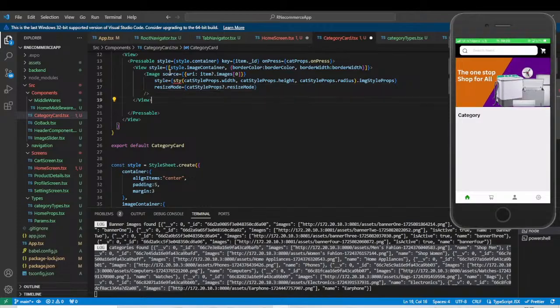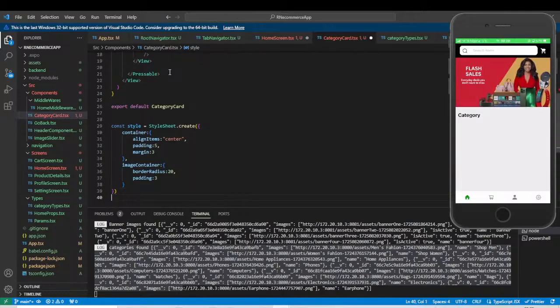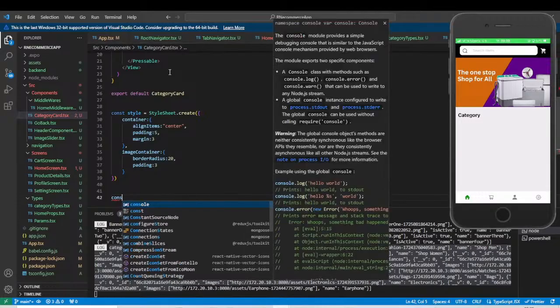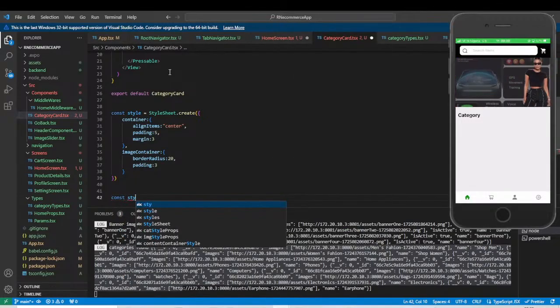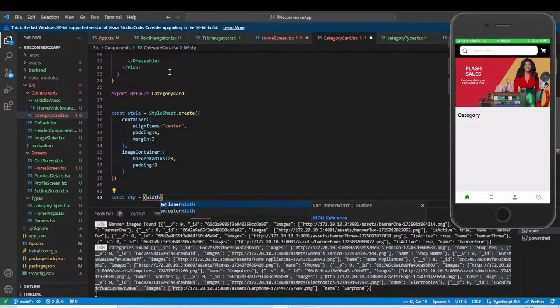Then we also want to give it a resize mode. Resize mode will be equal to cat style props, and then we're going to get the resize mode. So we want to be able to change this dynamically, render it dynamically from the front end. So that's why we're writing all this.